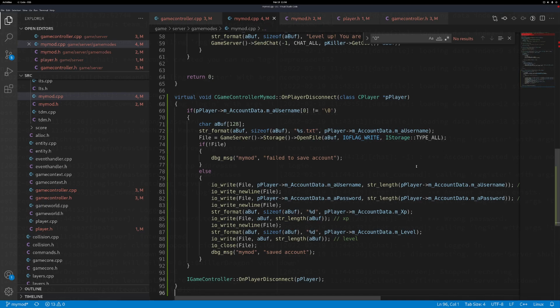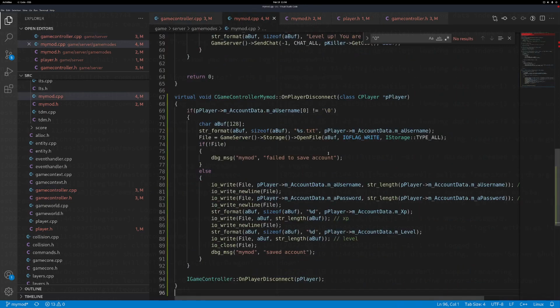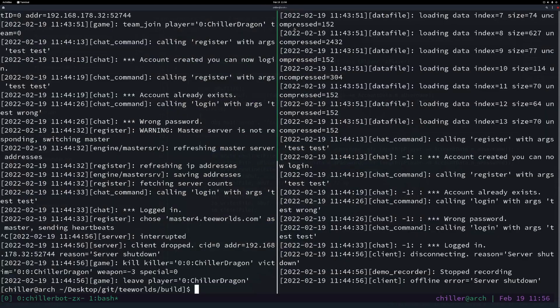Keep in mind that this mod code is only being run if you have this game mode active. So if you put it in a game controller, well, it will always be run. But if you use your own controller, make sure you set the game type accordingly, otherwise this code won't be run. Okay, so let's do that.